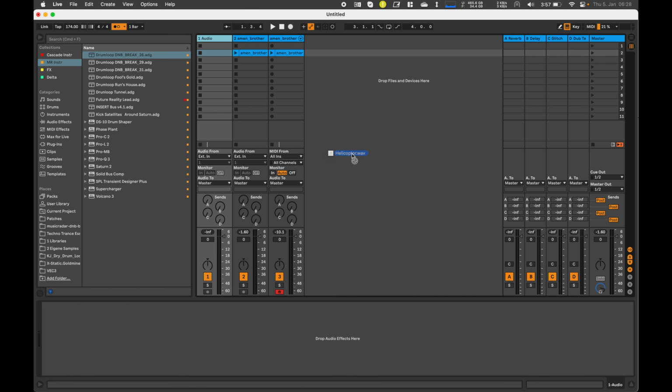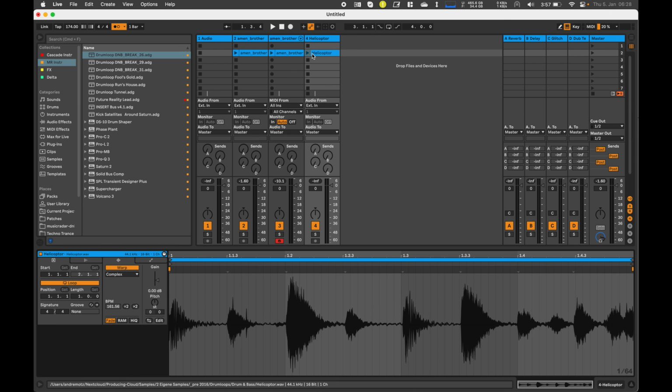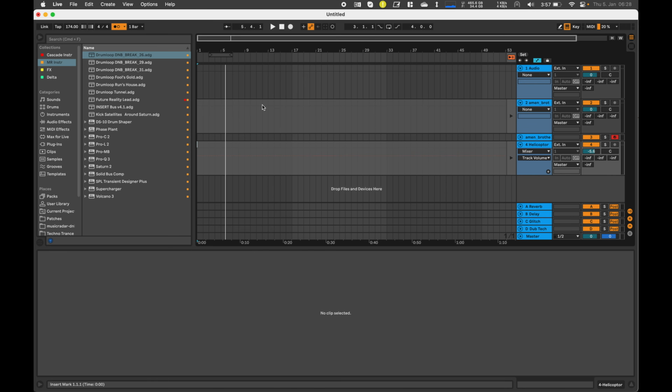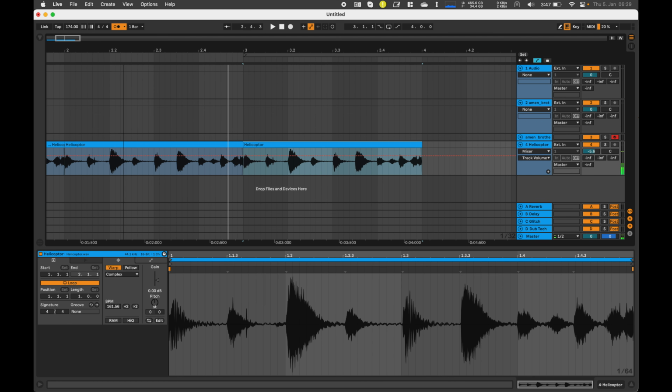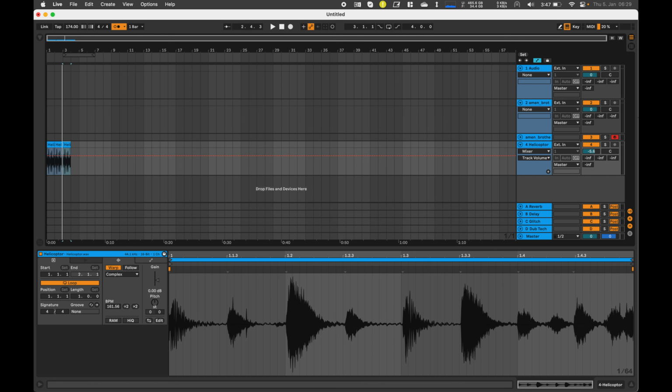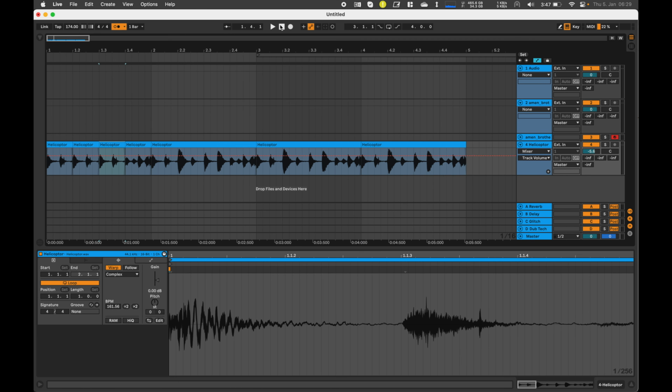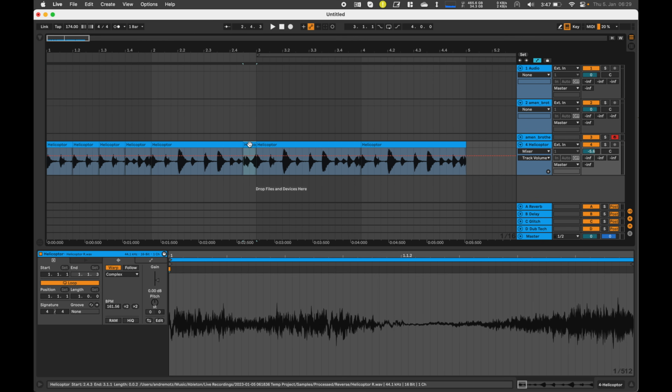So I'm just putting in here my helicopter sample. Copying this to my timeline, and we start from there, creating some copies. Then from here it's already quite helpful to have an idea how the sample looks or sounds or is arranged. So for example, I want to start four times with this kick. I slice this up and reverse it, for example.